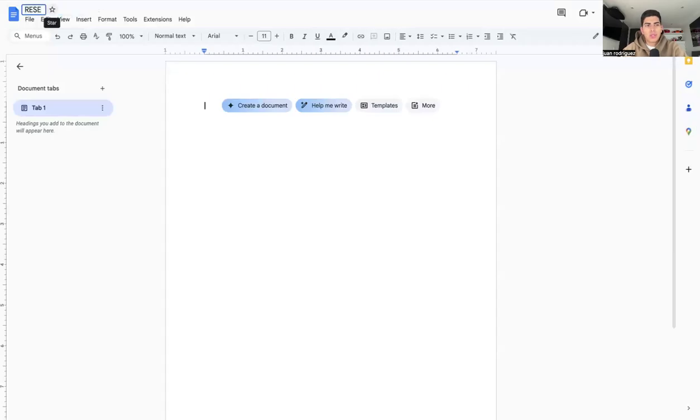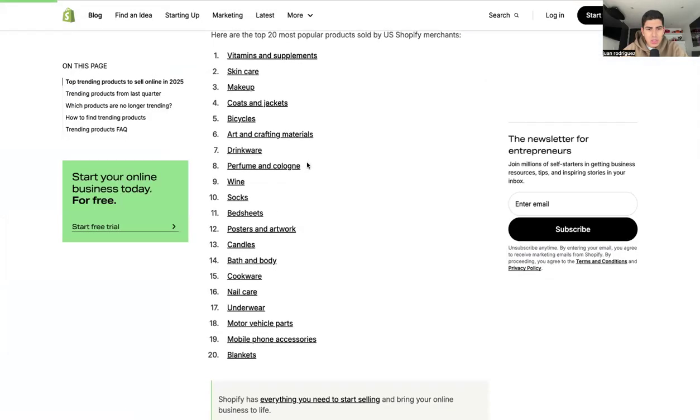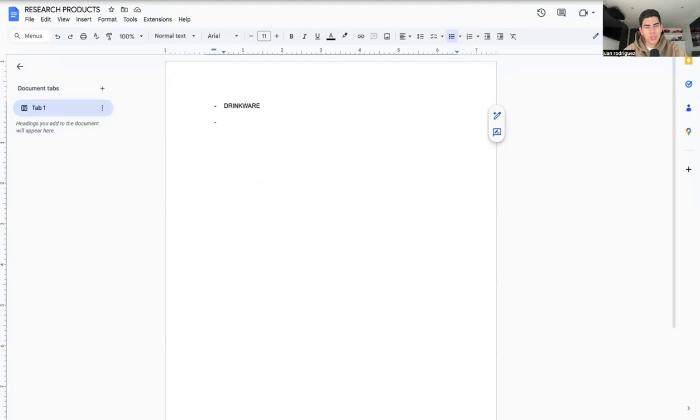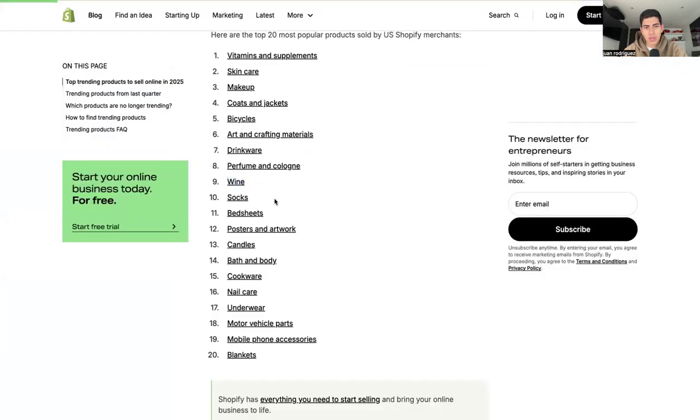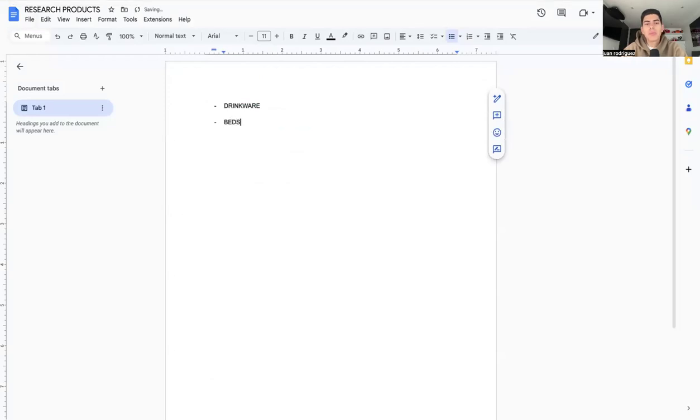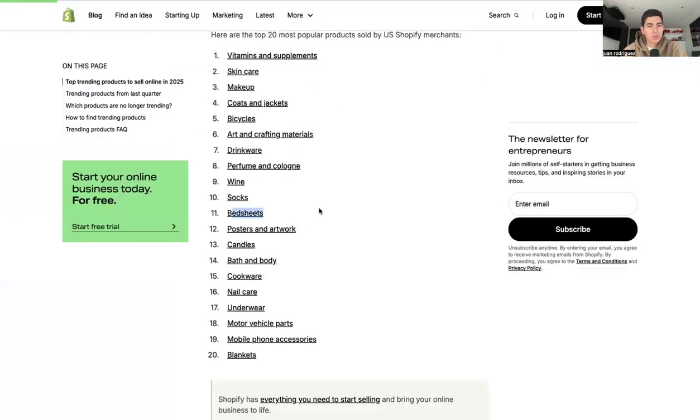So research products, right? Now that I have these research products in here, I'm just gonna start with, let's say, drinkware, which is maybe one of the categories I want to see and check later on. Next thing I want to look is not interested. Why not interested? Socks. Thing with socks is that they require a lot of personalization in order to sell them or like a great price. Bed sheets, not terrible, not terrible. Although it's similar to the socks.